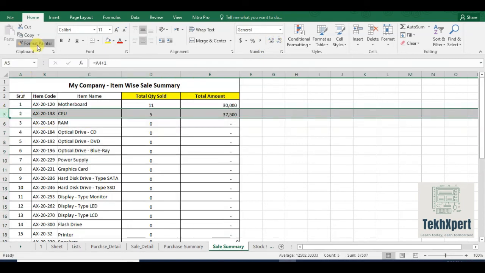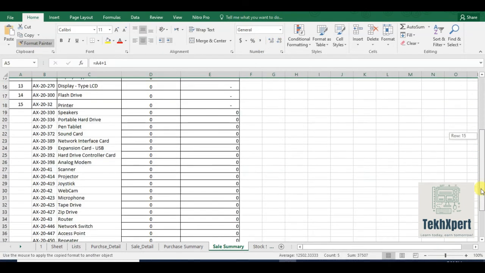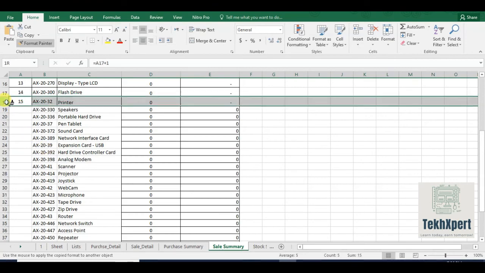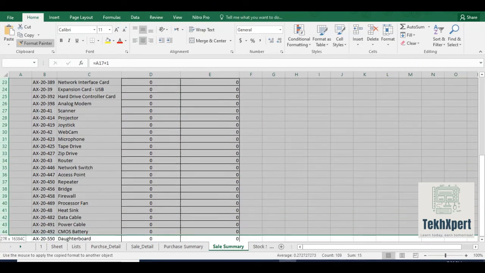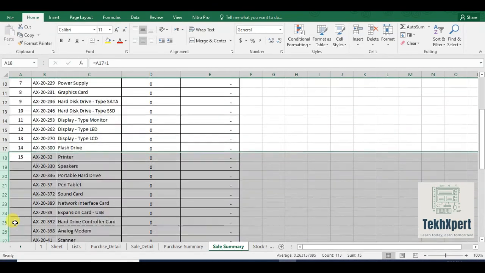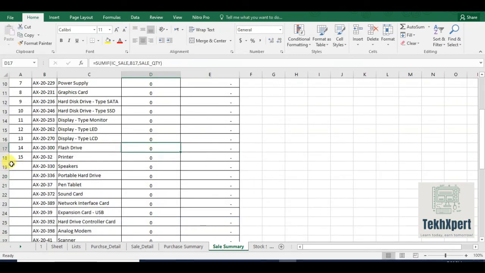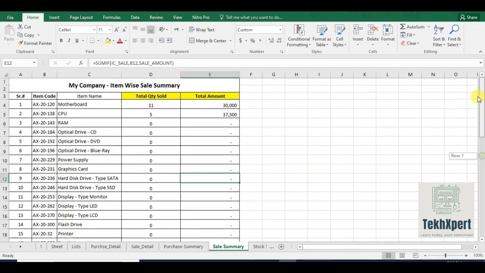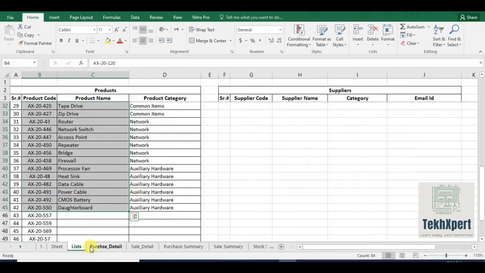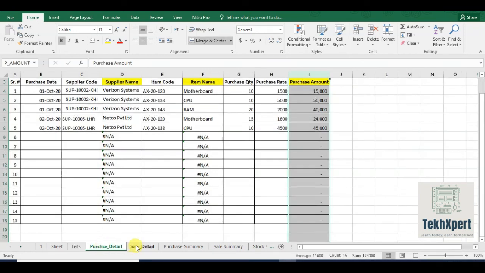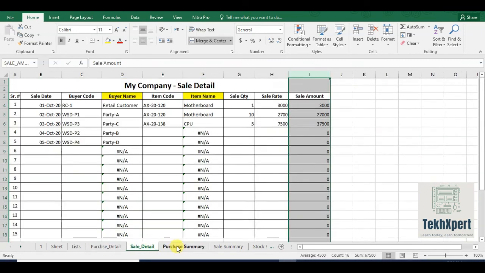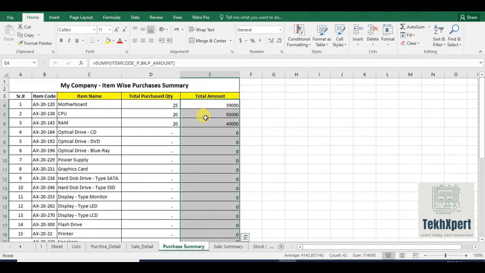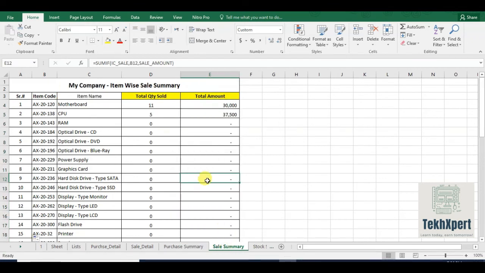Let's apply the same formatting down to the items, because I have just entered 15 items. You can see that 0 is appearing where items are not entered, are not sold. So what we have done so far, we have seen the lists, we have entered the purchase data, we have entered the sale data, we have made our purchase summary, we have made our sales summary.